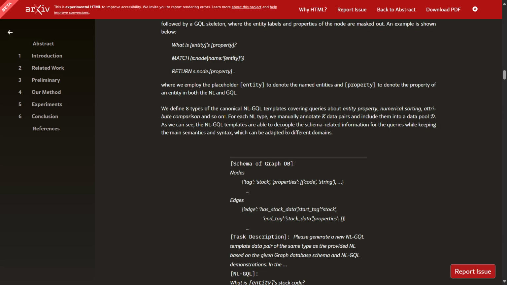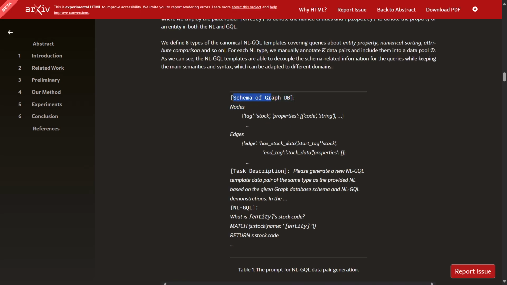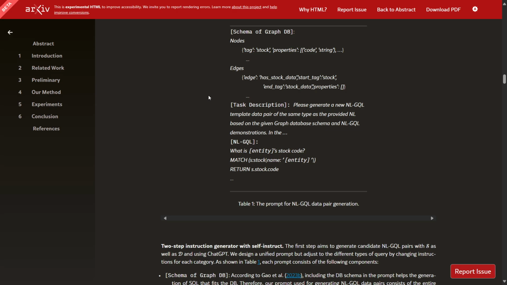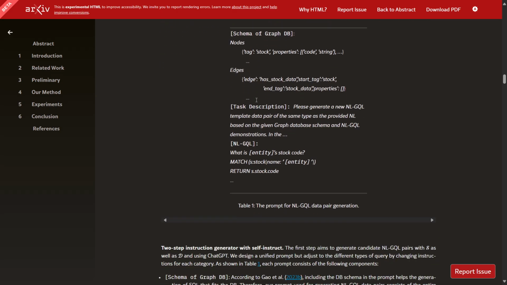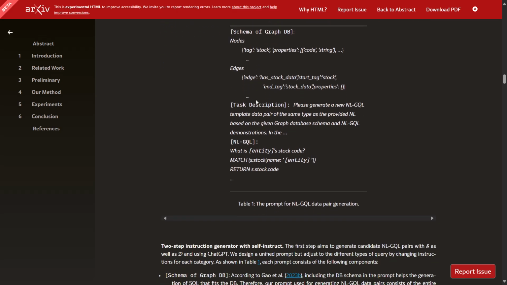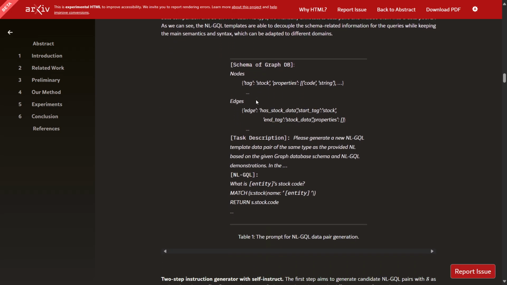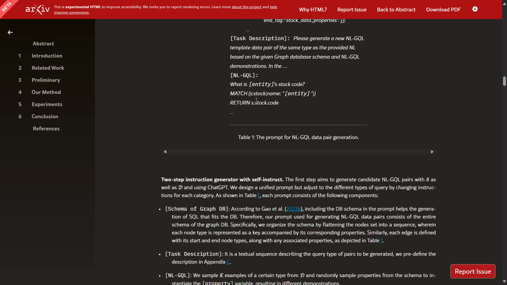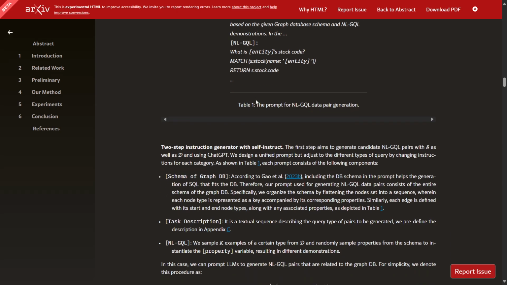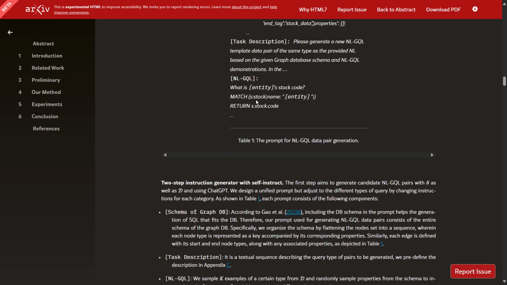Schema of GraphDB. According to Gao et al. 2023b, including the DB schema in the prompt helps the generation of SQL that fits the DB. Therefore, our prompt used for generating NL-GQL data pairs consists of the entire schema of the GraphDB. Specifically, we organize the schema by flattening the nodes set into a sequence, wherein each node type is represented as a key accompanied by its corresponding properties. Similarly, each edge is defined with its start and end node types, along with any associated properties, as depicted in Table 1.